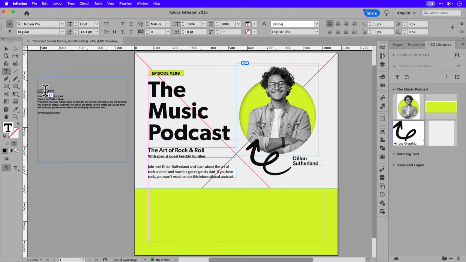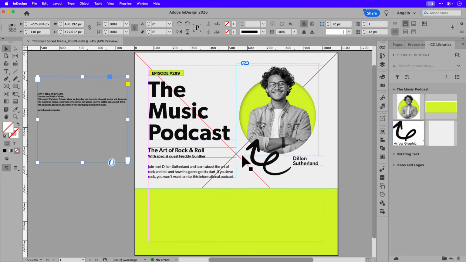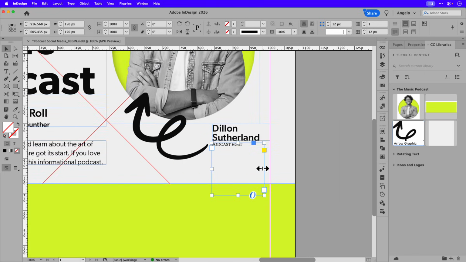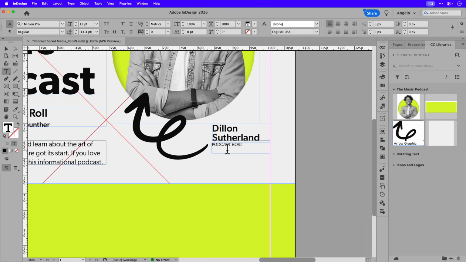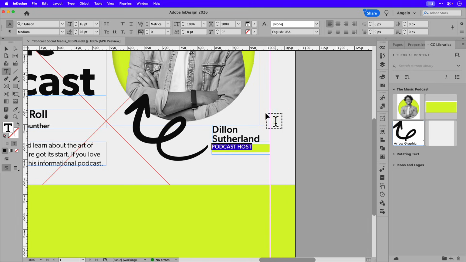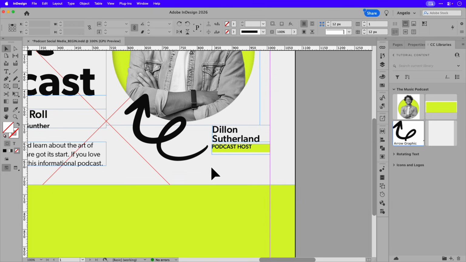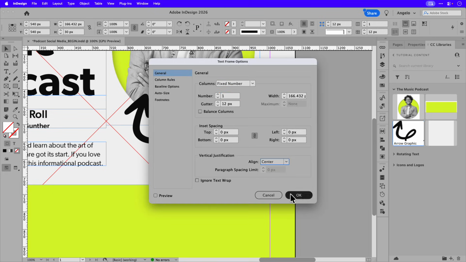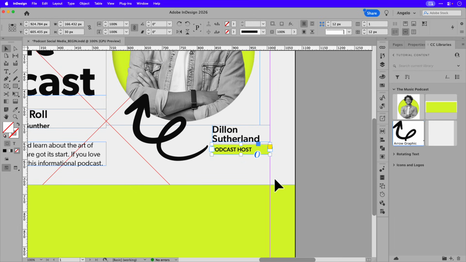I want the podcast host tagline, so I'm going to cut that. And I will Command V to paste that in and place it right underneath the name of the host. And again, I'm going to just decrease the size of that, make sure there's no spaces. And again, I'm going to select the text or just select the frame. And this will be tagline small. And much like we did with the other tagline, I'm going to hold Option, Alt on Windows, double click, and ensure that that is centered to the frame. You can also center the text inside the frame.